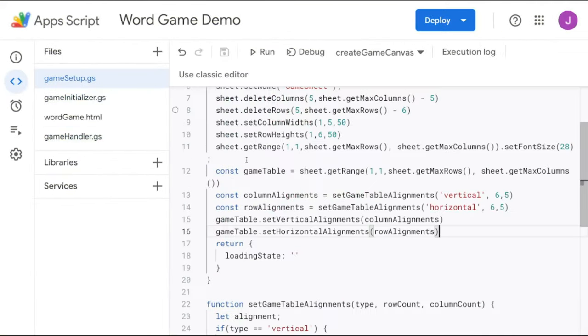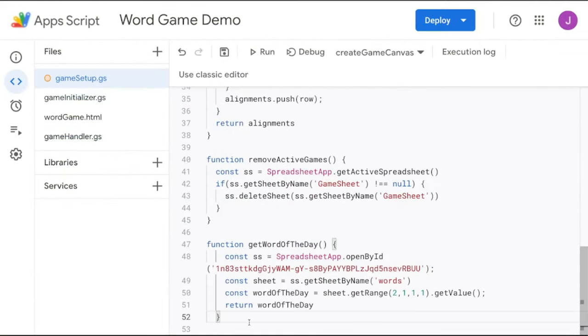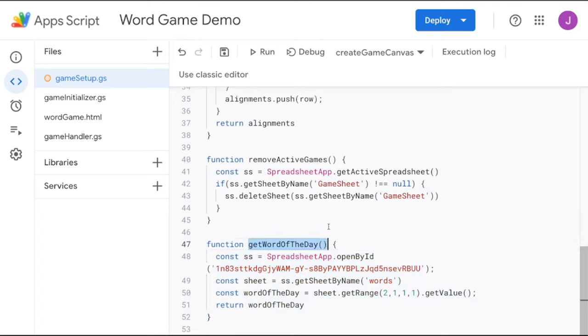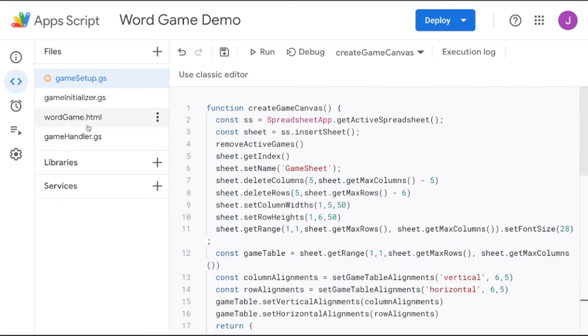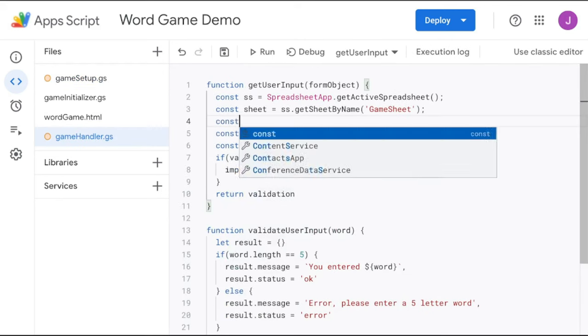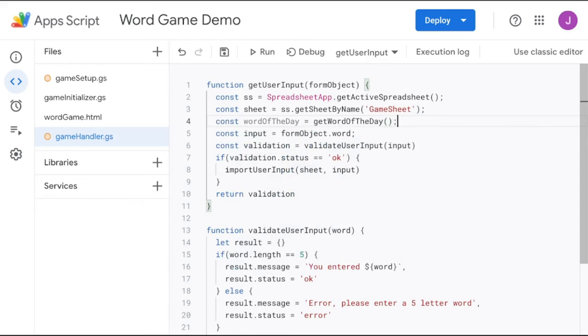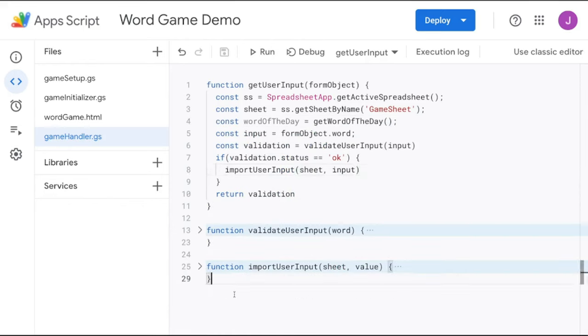And now for the main game logic. First thing we're going to need to do is to grab the word of the day, which we're going to create this new function. It's going to go out to a completely different spreadsheet that holds all of our words in the word bank and then picks one every single day. So we grab that, and then we're going to apply this to our get user input script over here, this function, so that we can actually use that to evaluate the user's input.